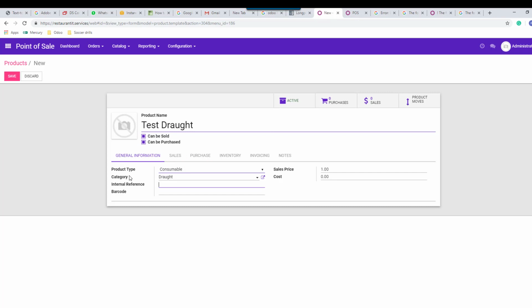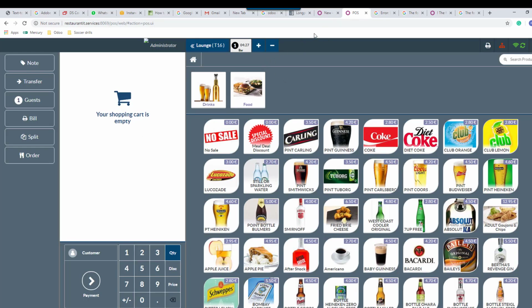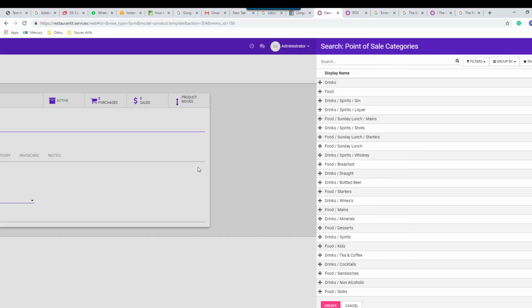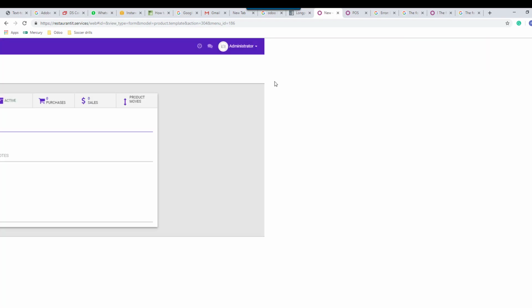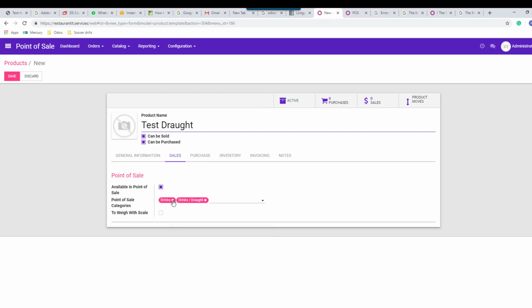So we have consumable, its category is draft. The sales here, this is where we create the buttons. So drinks and food. It's going to be going under drinks. So you can search for more. It's going to be going drinks and draft. You can search. It's going to be on drinks, and then we're going to put it under draft. There it is there. It's actually already there, so you can just leave it like that. Save.